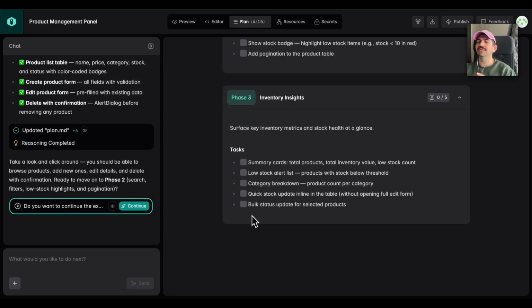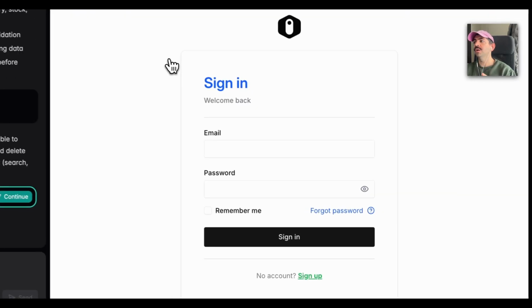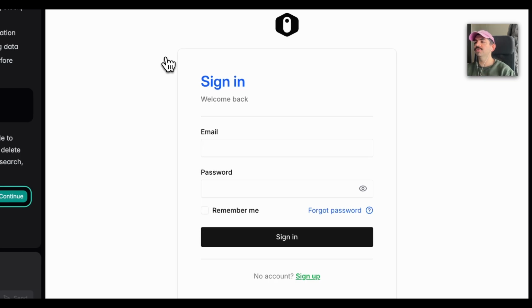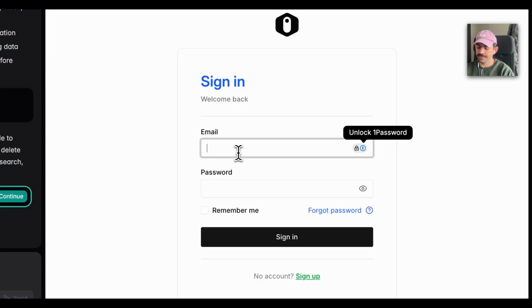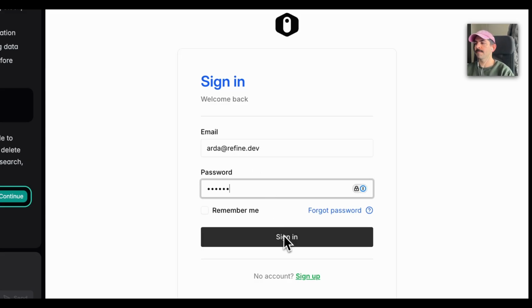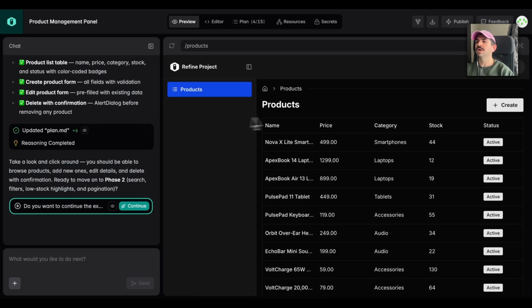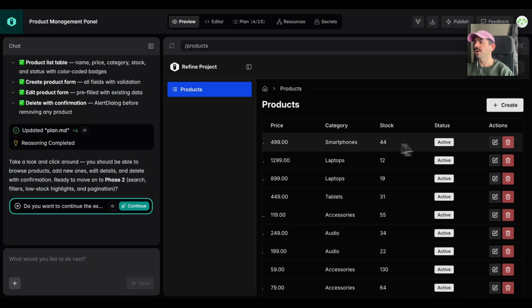Phase 1 has been completed and it has asked me to take a look around and click around. So we're going to do exactly that. I'll just jump over to preview, and here you can see a really important feature. Every single time you connect Supabase to Refine, it's going to add authentication by default, so you don't need to do anything. So I'm just going to log in here. And in here you can see we have our products table straight from Supabase, and we have our edit, create and delete actions.